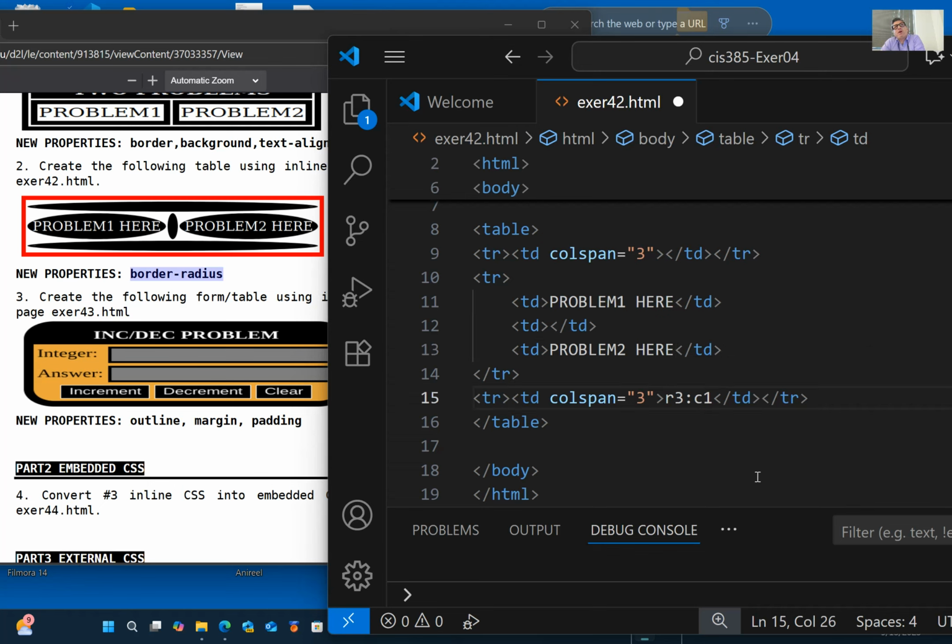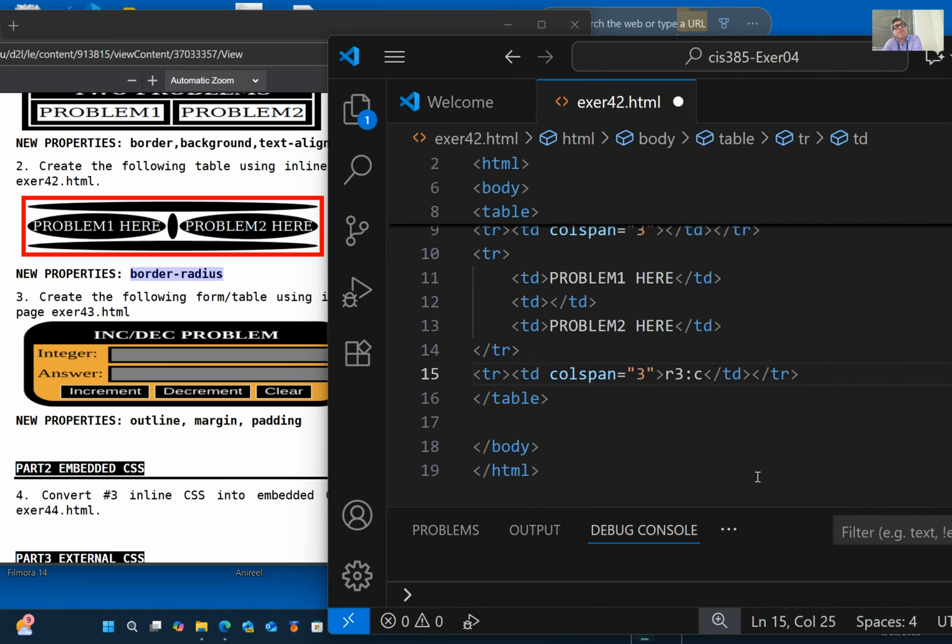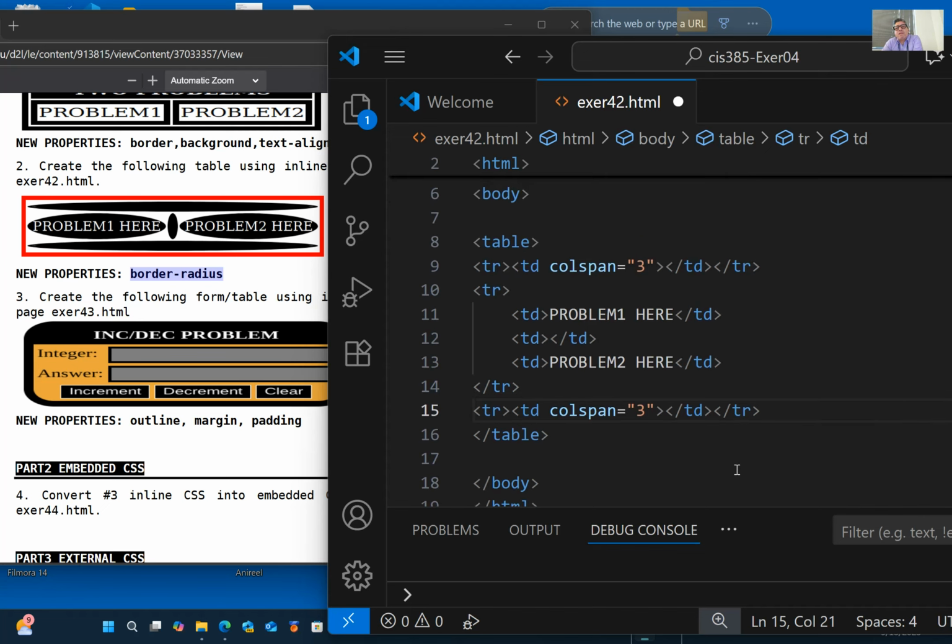Okay, the last row is just empty. So the last row, the row number three, the column is empty. So you just remove the R3 content there, the content of the cell address. Get rid of it because it's empty. So the first row and the last row are completely empty.